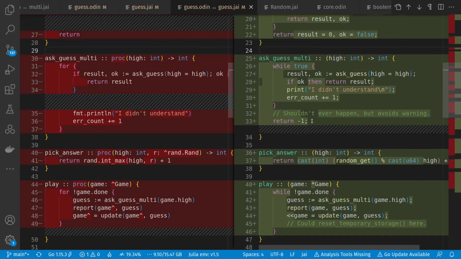Now, something unfortunate that I see in Jai here is that it doesn't realize that because this is an infinite loop, it can't exit the function except through these returns. And it complains at me if I don't include an extra return after the loop here. That might be improved in the future. Both these languages are under development.